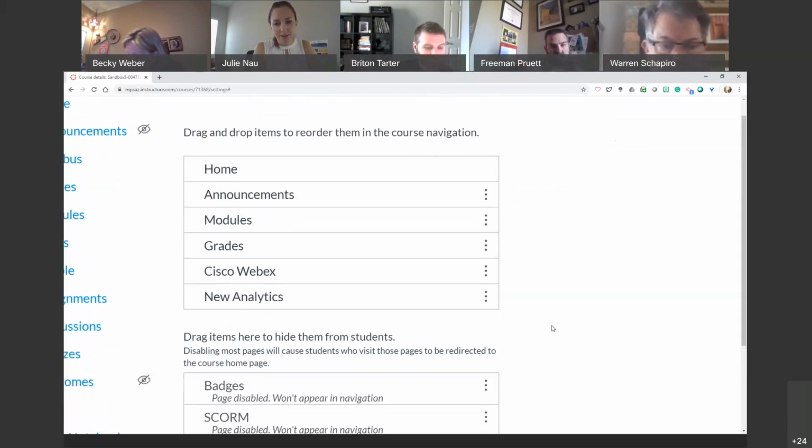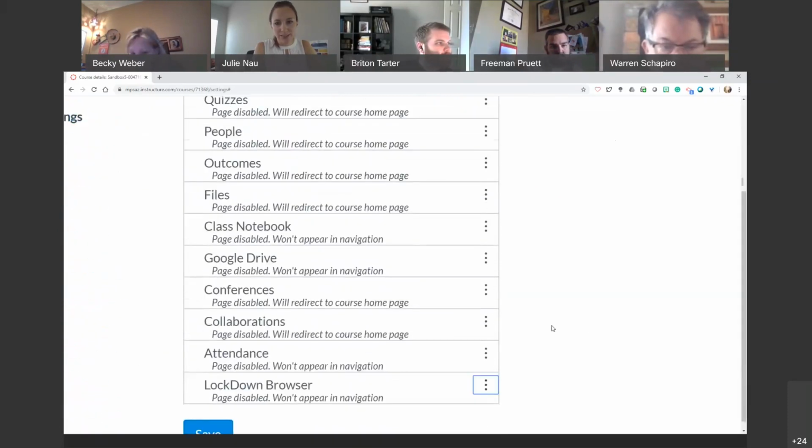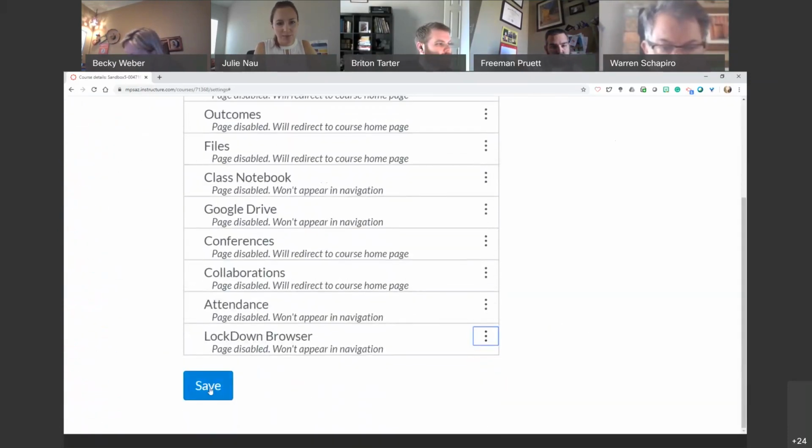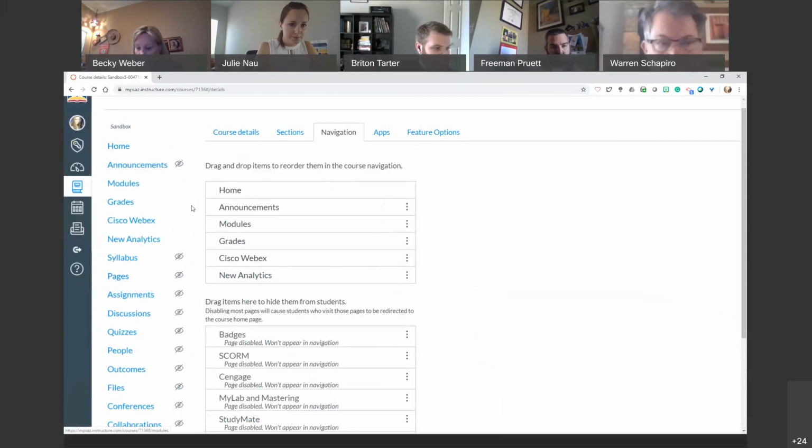And then the very most important part of all of this is to scroll all the way down to the bottom. You may have noticed this blue save button. I'm going to click save. Then I'm going to look over here at my new course navigation menu. And you can see that all of these items now have crossed out eyes because they are not visible to students. You as the teacher can still access all this stuff.